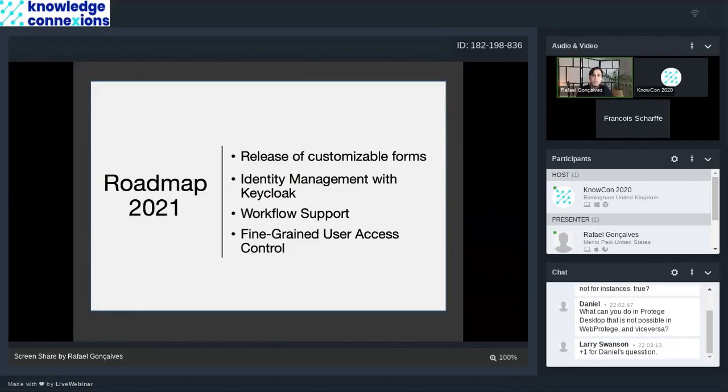To wrap up, I'll now give you a glimpse of what we've got planned for next year. First off, we plan to release the customizable forms feature that I discussed. Next, we hope to support identity management using Keycloak so that we can allow common single sign-on options such as Google accounts. We then plan to implement support in the WebProtégé user interface, as well as APIs, to support curation, reviewing, and issue tracking workflows.